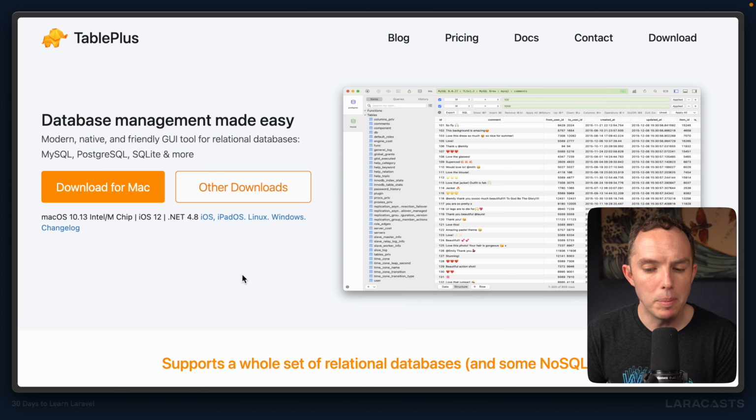So visit tableplus.com. At least at the time of this recording, it is far and away the best database management GUI I've ever come across. It's a free download, and there are versions for Mac, Windows, and Linux, so everyone should be happy and all on the same page. I'd highly recommend it. So give it a download and open it up when you're ready.